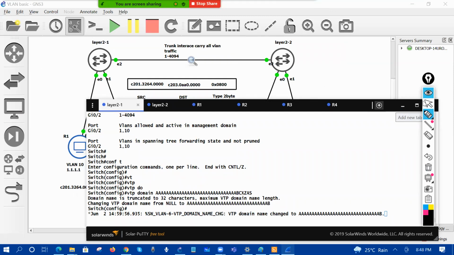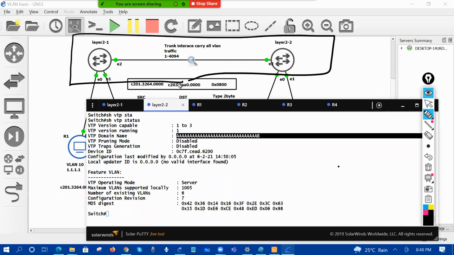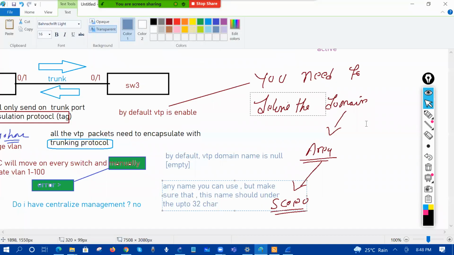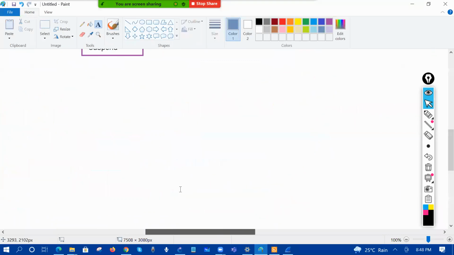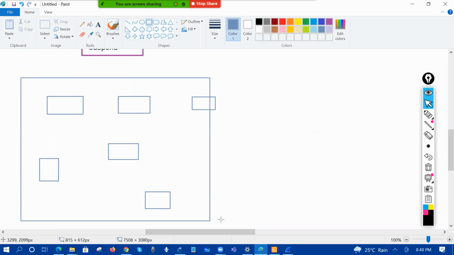But right now, what happened? Both have the same domain. Can you see that? So they will create one logical group. So domain is what? Domain is an area, or we can define it as the scope. Area is what? A group of devices. So this guy, this guy, this guy, all of them are present in a single domain.